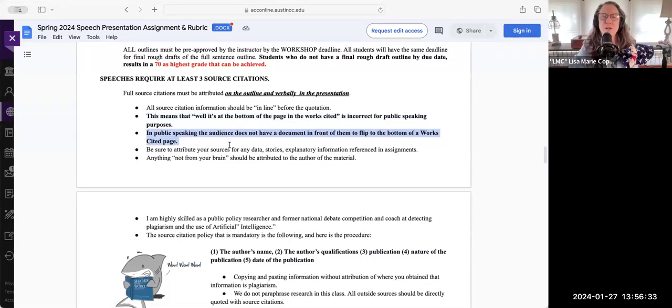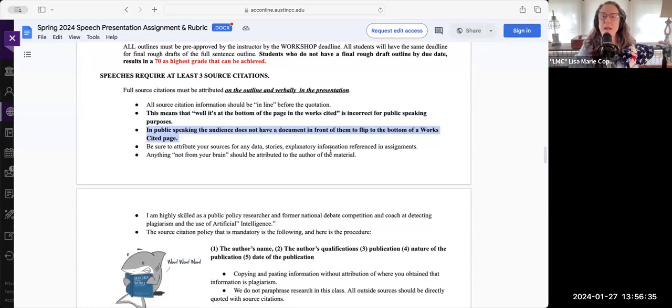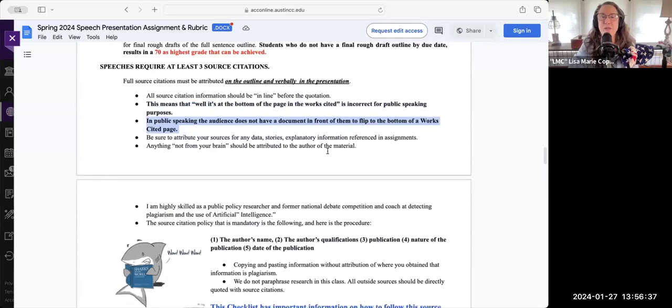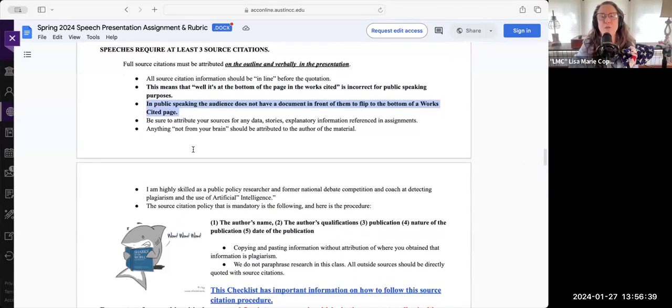In public speaking, the audience does not have the document in front of them, and they can't flip to the bottom of the page to see the works cited. It's not like your other professors and other disciplines. Be sure to attribute the sources of any data, stories, or explanatory information referenced in the assignments. Anything not from your brain, you need to cite.